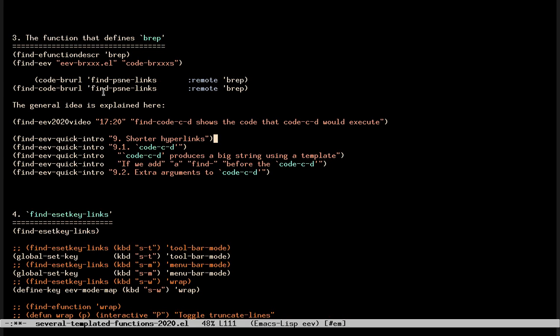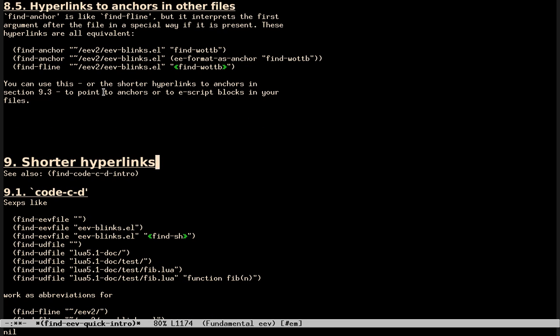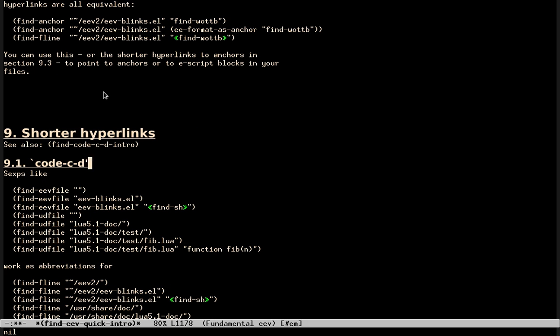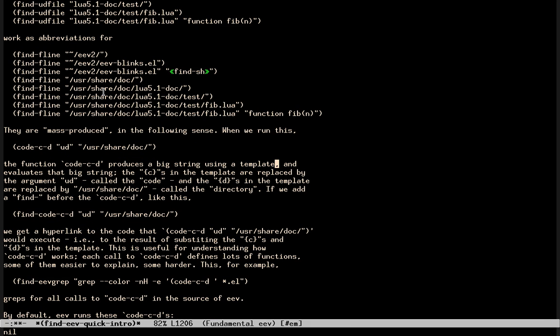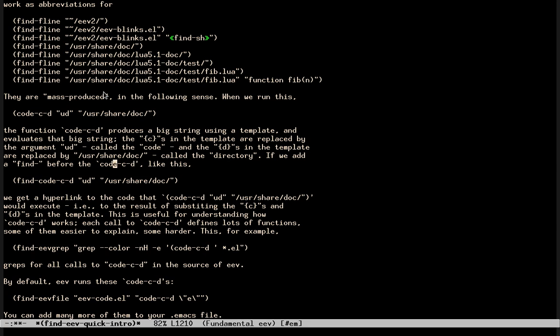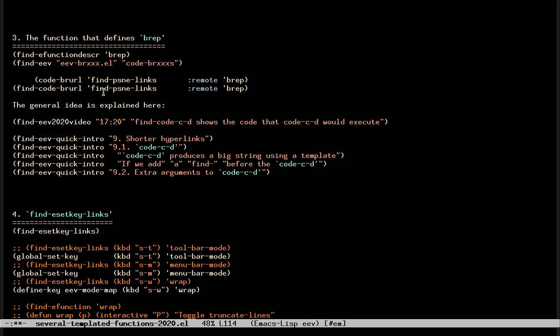This is explained even in the main tutorial, because code-cd is very important, and the variants of code-cd are important also. So there's a section called shorter hyperlinks here, a subsection that is just about code-cd, and this explanation here, very brief, but it sort of works, of how code-cd works. It produces a big string using a template, and an explanation of this idea of prepending a find to the code-cd to understand the code that the thing generates.